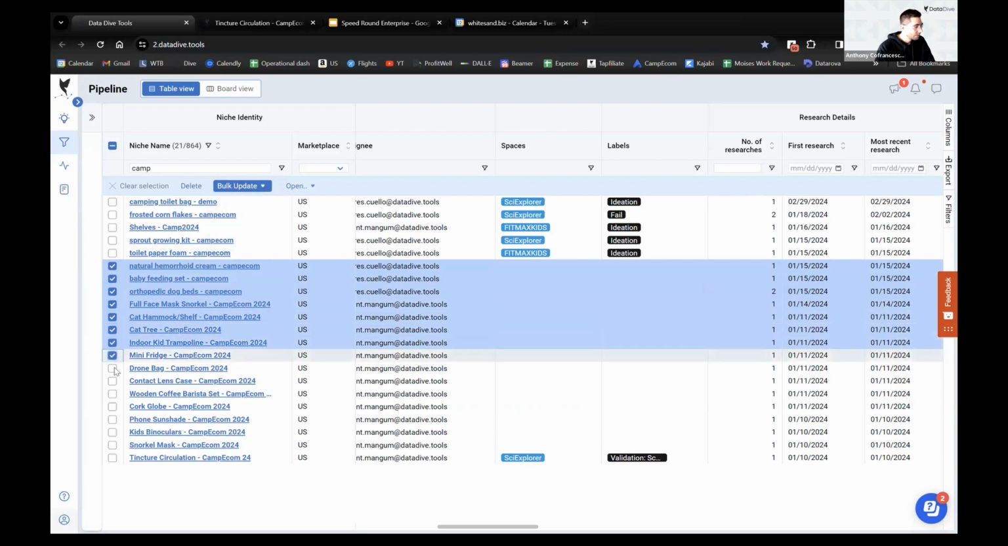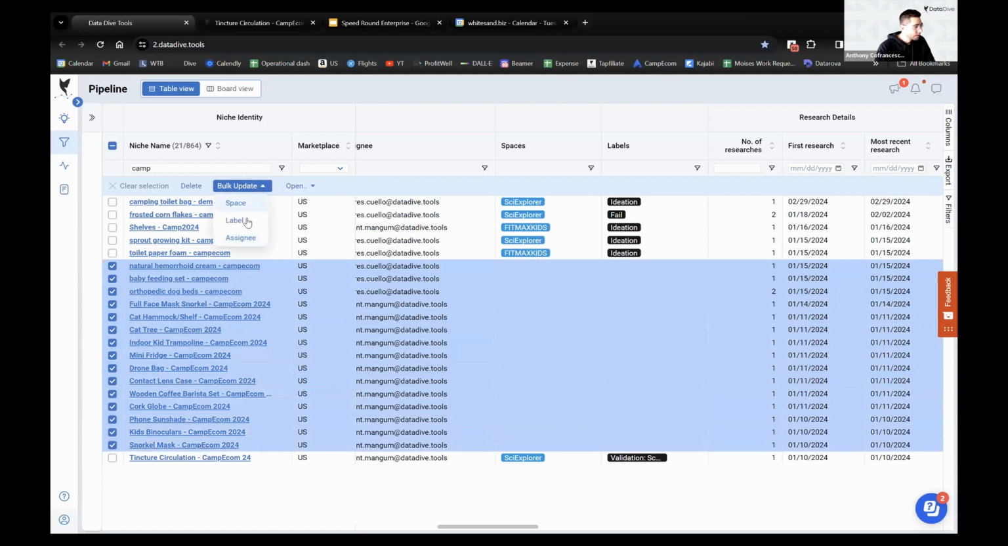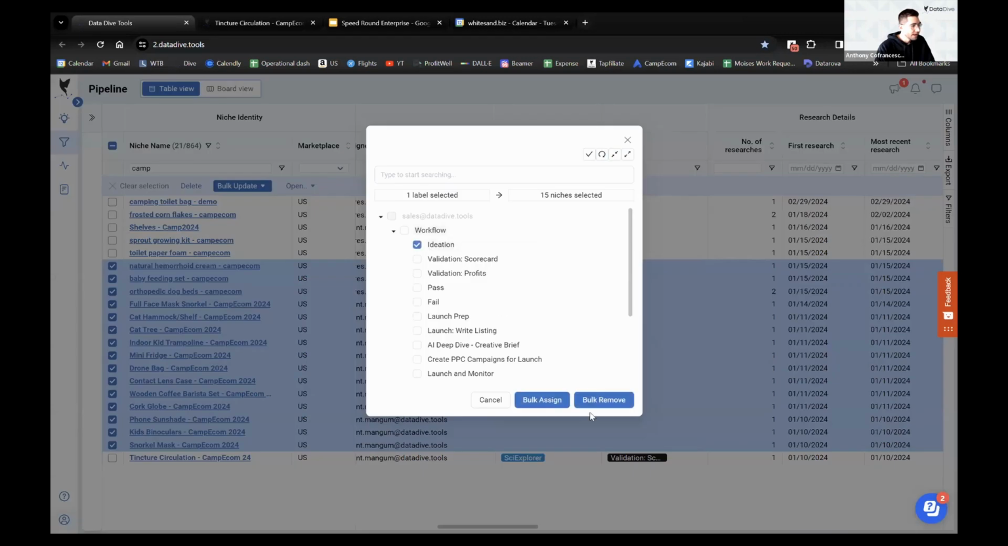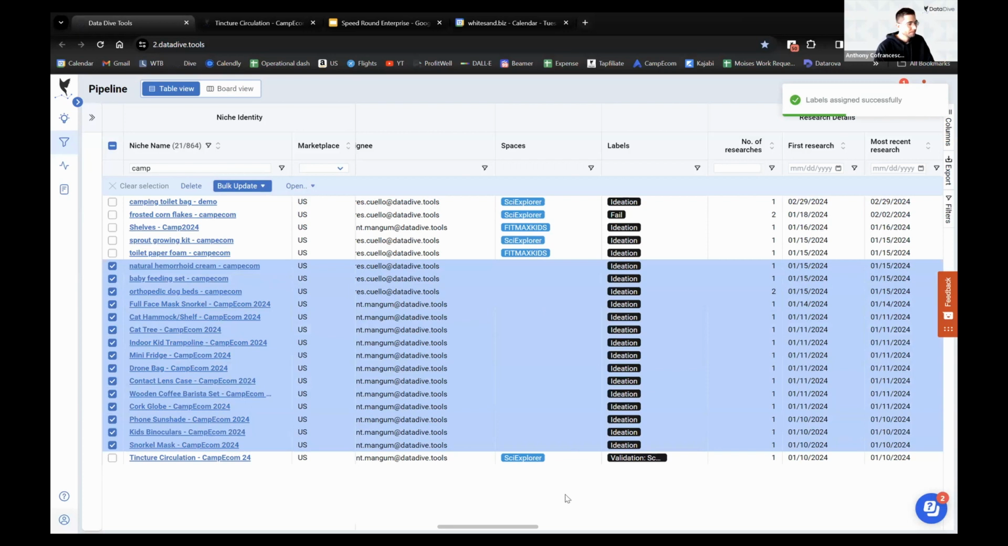Okay, so I can update all of these at once if I check the ones that are remaining. And I'm going to drop these all in, update the label for all of them. And I'm going to put all of these in ideation. And now I can bulk assign. Beautiful. So that was great. If I made another brand, I could put in like an unmarked brand for these.